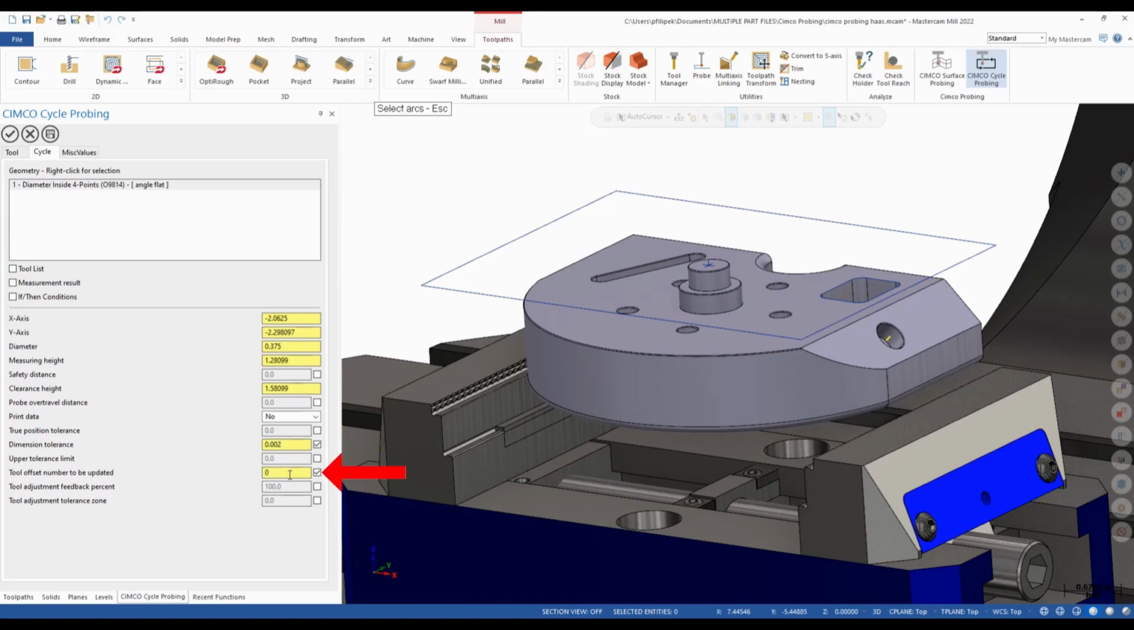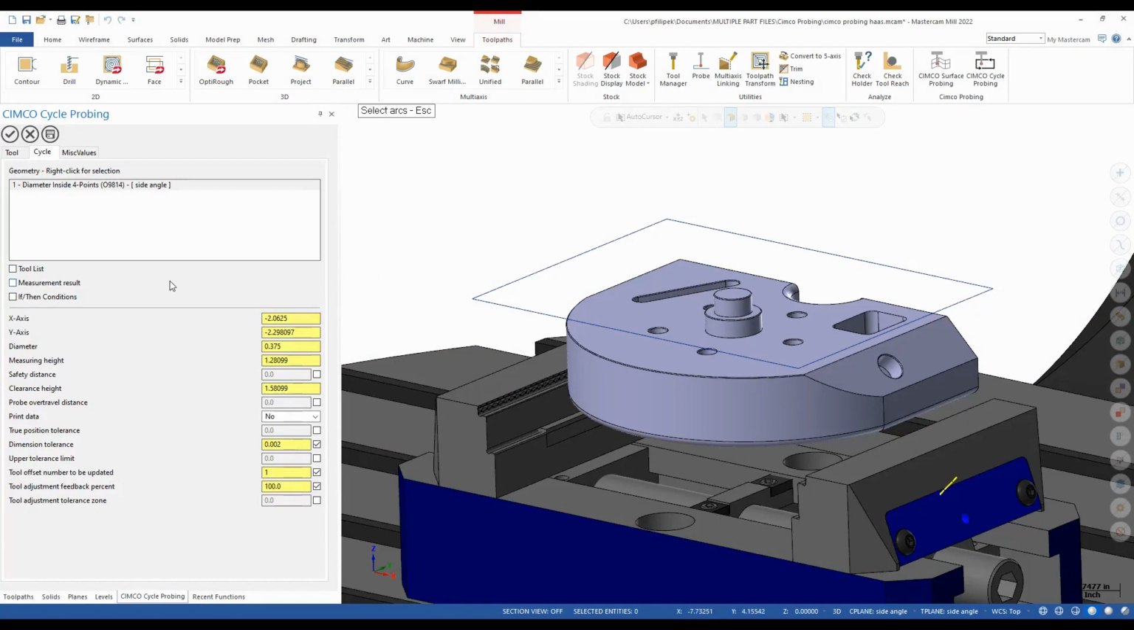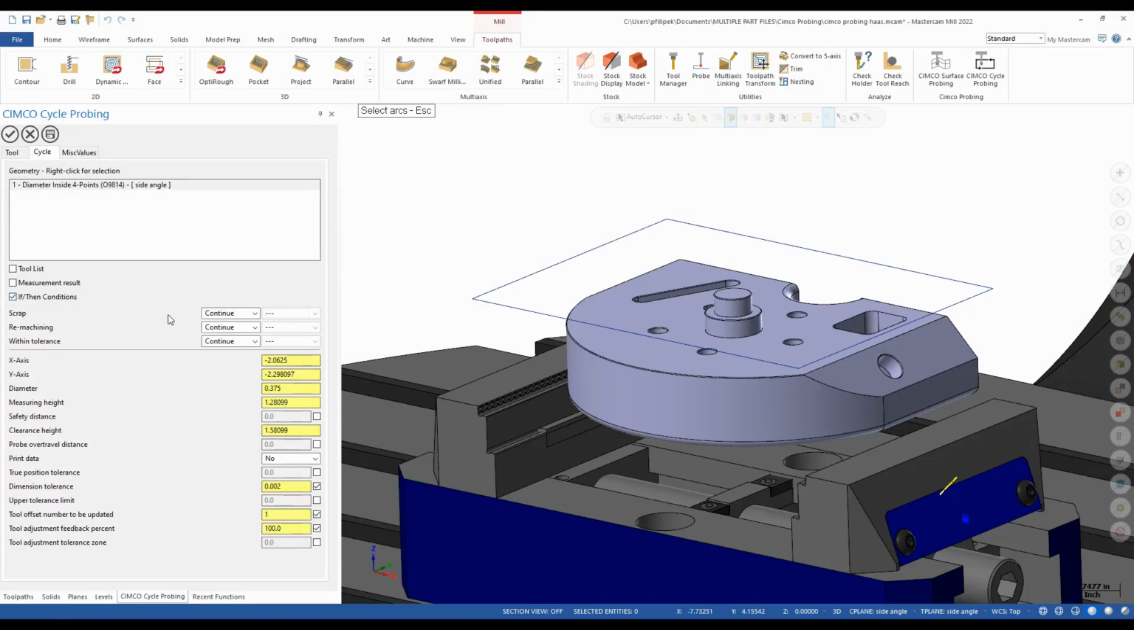Tool number to be updated. I'll go tool number 1 again, and then once again the feedback percentage if I needed that. Another option we have is if-then condition. If I turn on if-then right here, this is going to allow me to do different things if my part is good or if my part is bad.